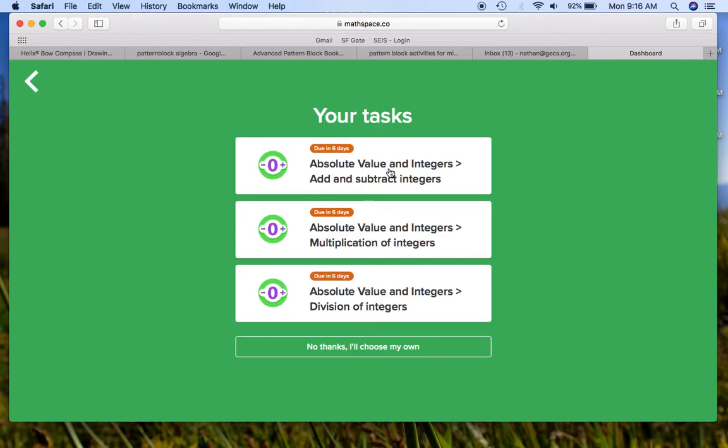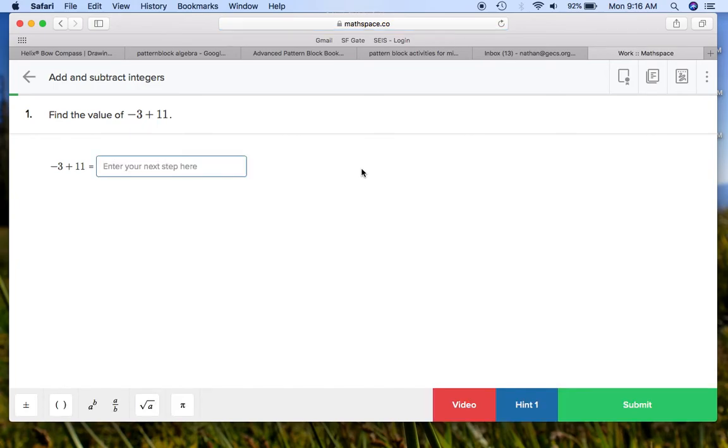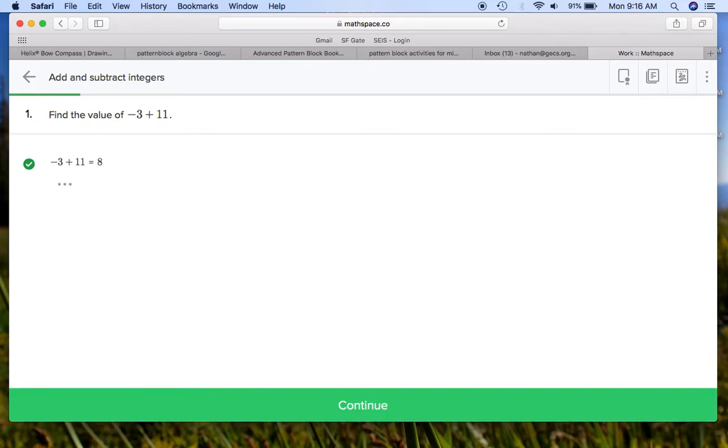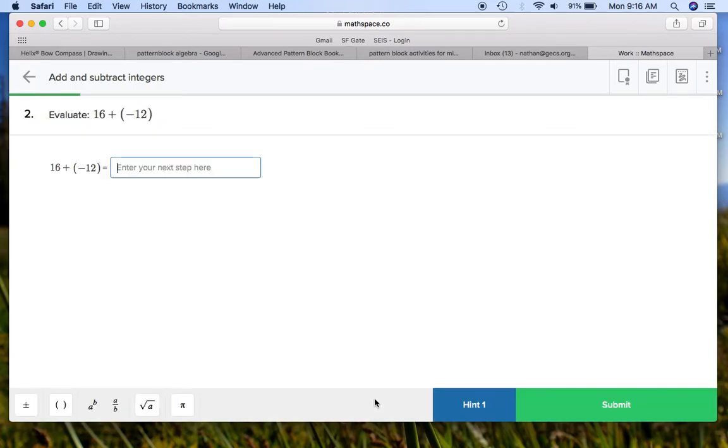I'm just going to click on the top and then work my way down. Don't click on this. That'll take you to a whole bunch of stuff that you can work on, but these are the ones that I've assigned. So I'm going to click on this first one. And it's just adding and subtracting some positive and negative numbers. Now if you feel like you can do these, great, go ahead and do them. So I'll do this first one here, and the answer is 8. And I'm going to keep working. And so then you click continue and you can keep going.